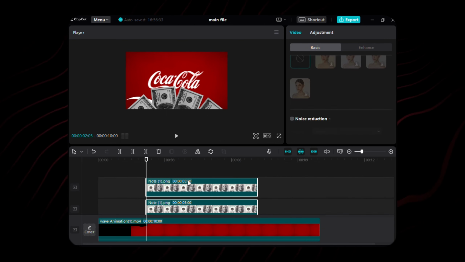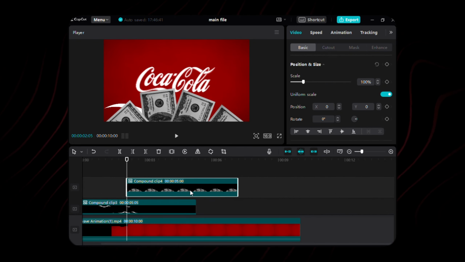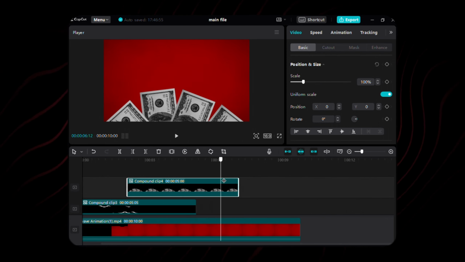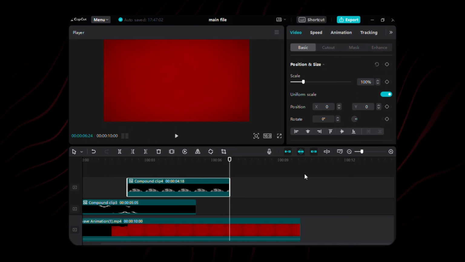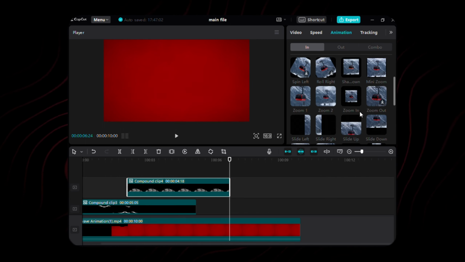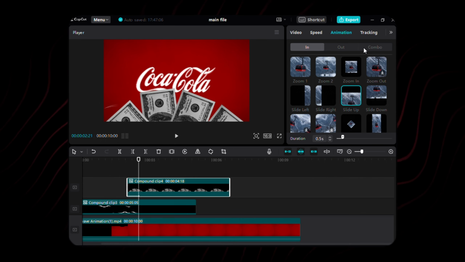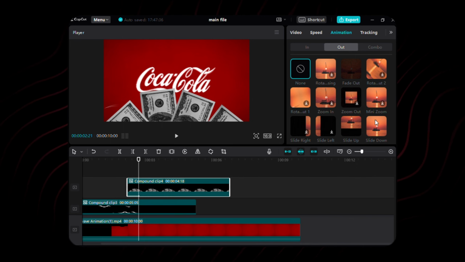Now that we've crafted our assets, let's seamlessly integrate them into the scene. Drag the compound clip to precisely 2.06 seconds and compress the clip 6.24 seconds. Navigate to the Animation tab, and in the In section, opt for the Slide Up animation, maintaining the default duration of 0.5 seconds. Transition to the Out section and select the Slide Down animation.